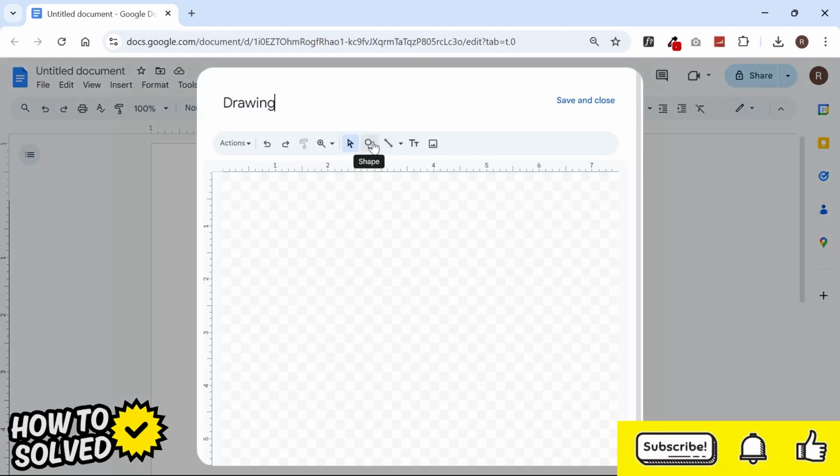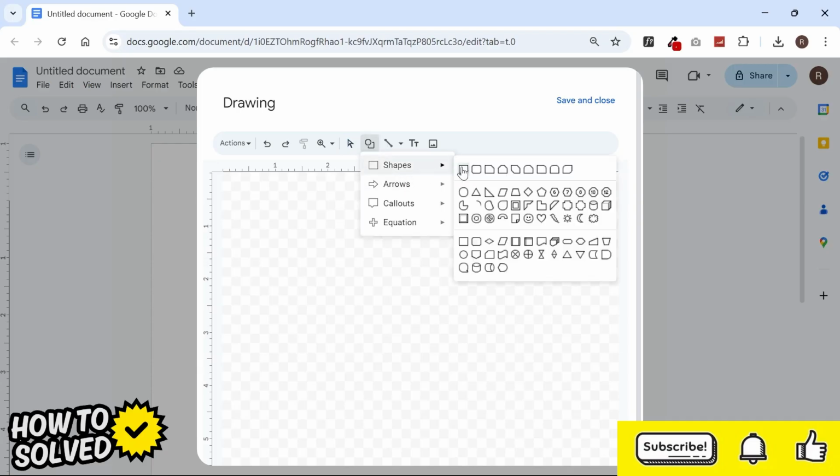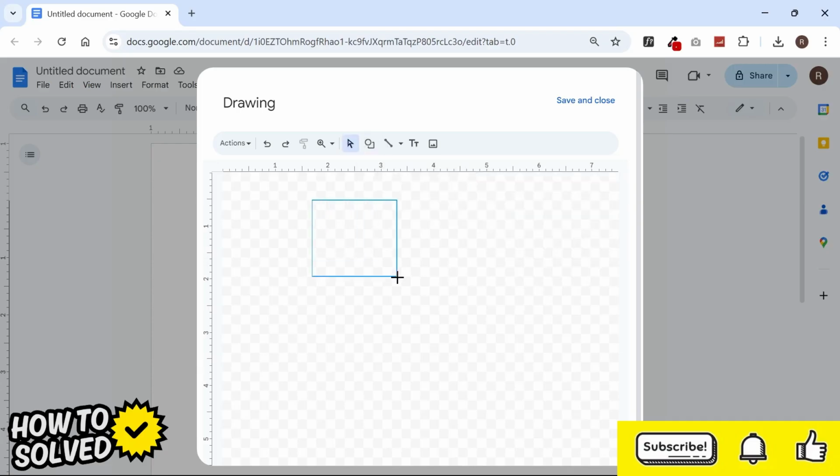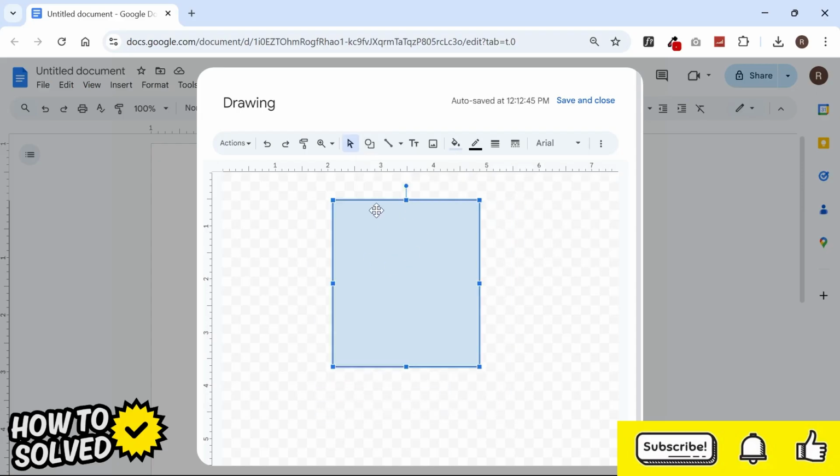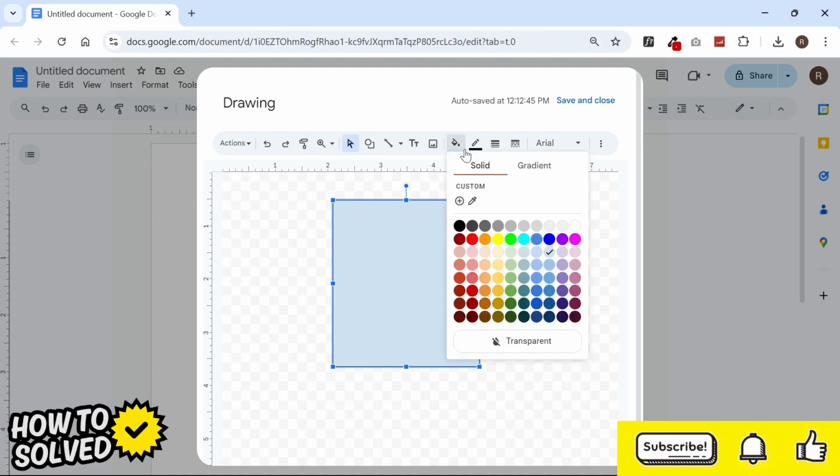Next to this line tool, you'll see an option for shape. Click on this, come down to shapes, and then click on the rectangle. Now from here, you just want to draw something that looks similar to your page. It doesn't matter too much the size of this, as we're going to be adjusting it in a second. Then click on the fill tool and make sure to select transparent.